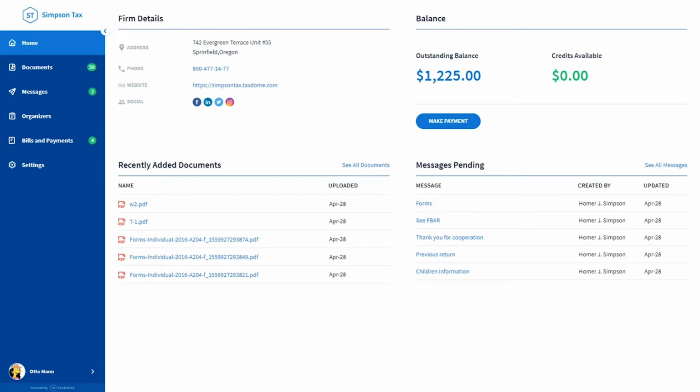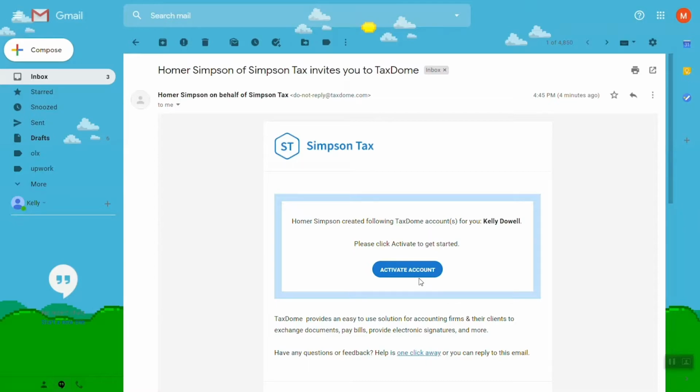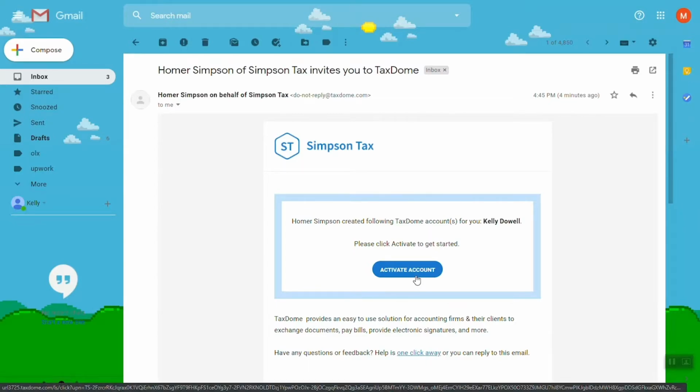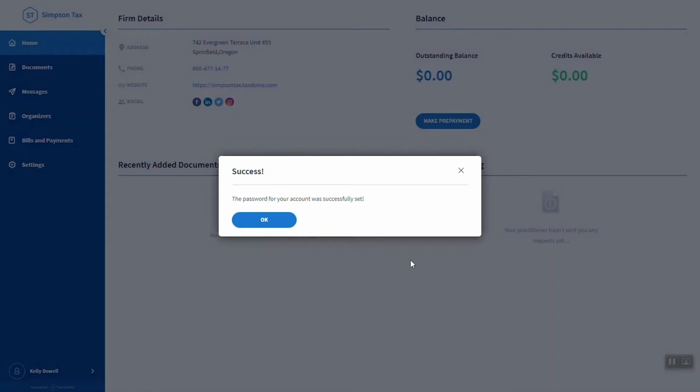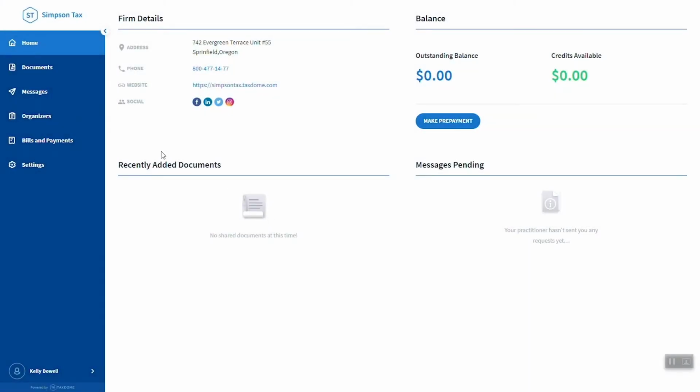To do this, open the invitation email you received from your firm and click on the Activate Account link. Then, type in your password. Enter it twice to confirm, and then click Submit. That's it. You can now use your portal.